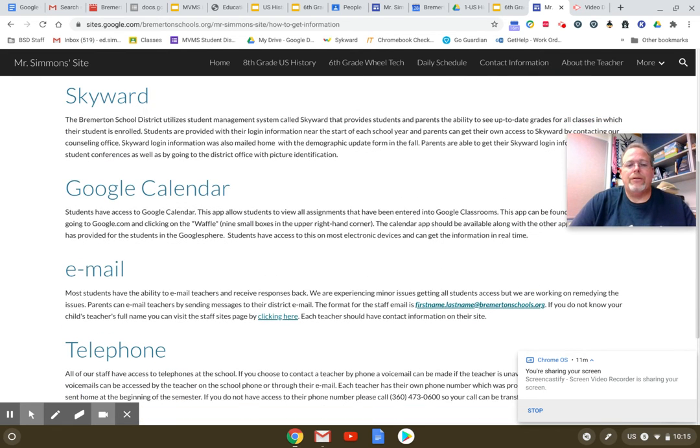We have the Google Calendar. If you go to google.com, or your child goes to google.com, and then you go to the waffle in the upper right-hand corner, you can choose calendar, and all of the things that go into the Google Classrooms will show up in there for every single class. So it's kind of like a centralized place where you can find all of the assignments that are going on. Now, it might be that some of those assignments are pointing to an app, or they're pointing to an online service, but it should still give you information so you have a starting point to get somewhere.